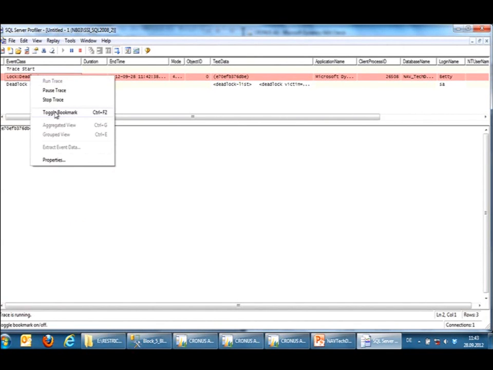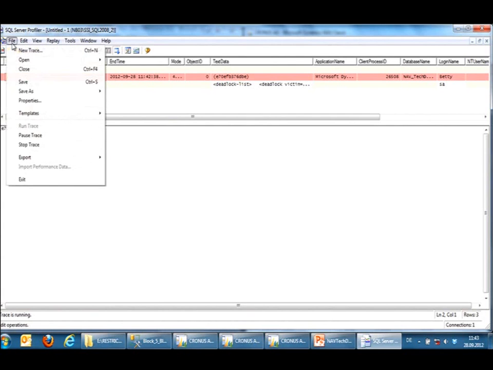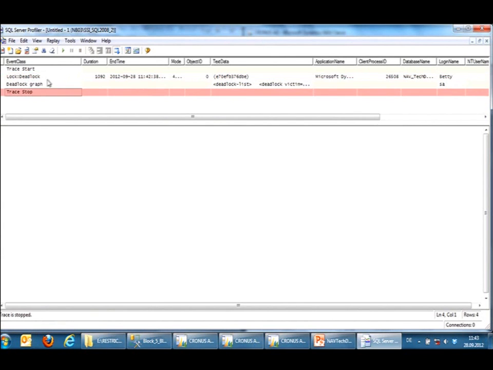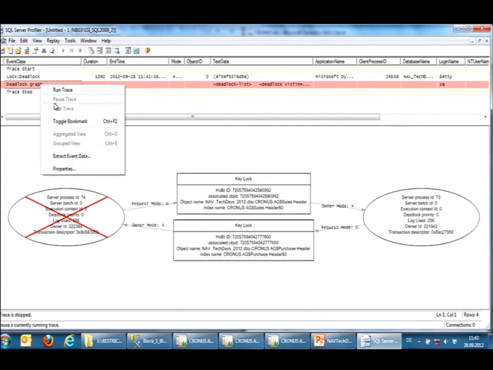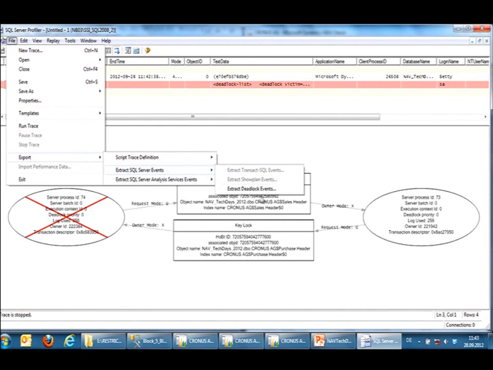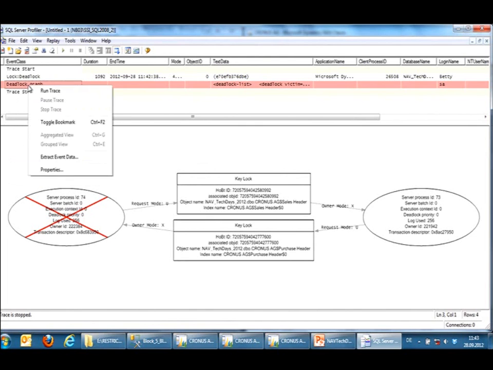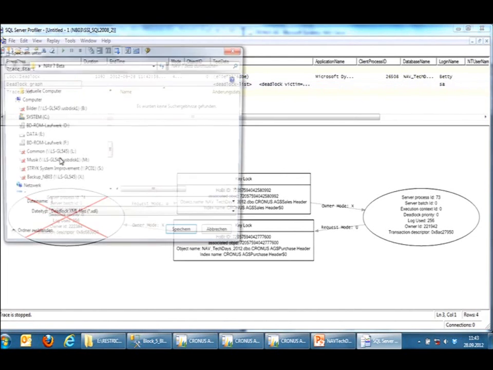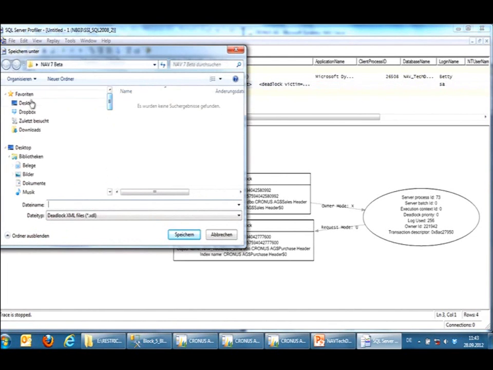We have a chance to extract this. I just stop the tracing here. I can do this just by right-click and do an extraction of a single deadlock graph. If you have thousands of deadlocks, then of course there's a bulk export feature. So just extracting this graph to my desktop, DL.